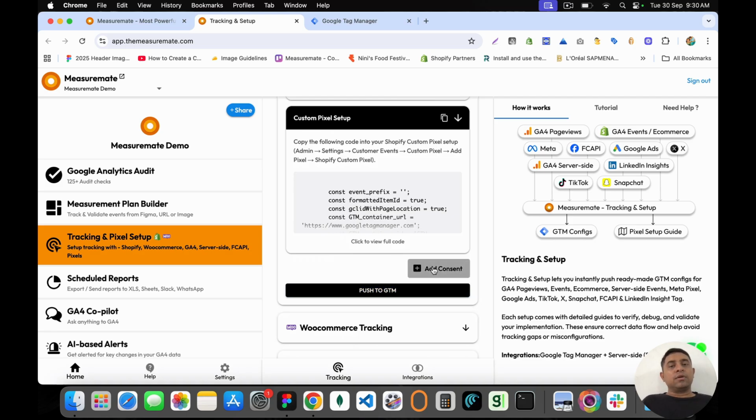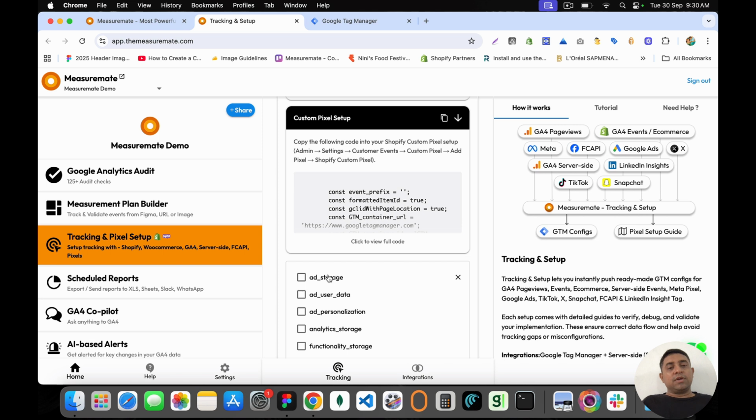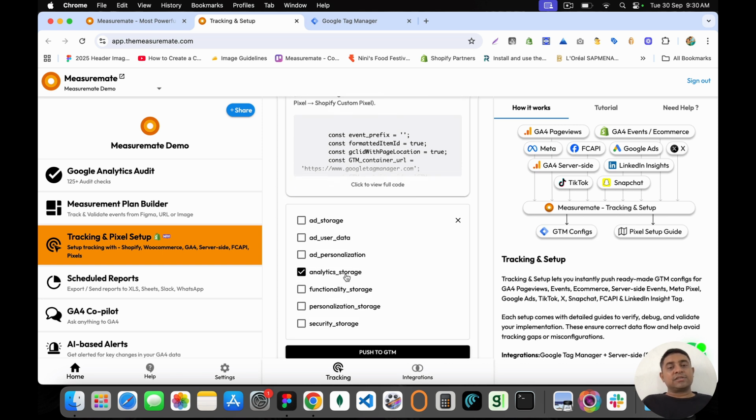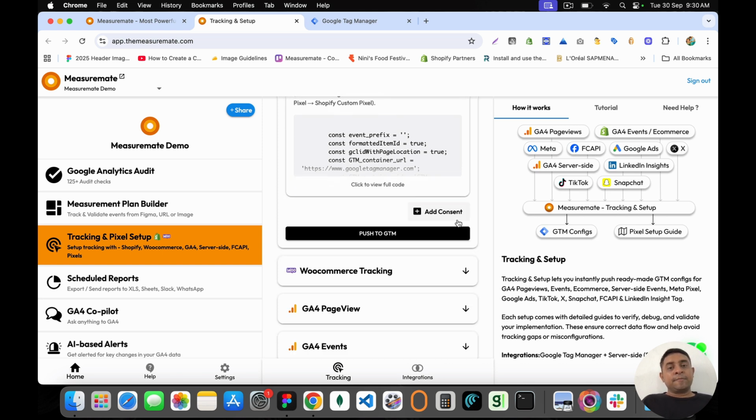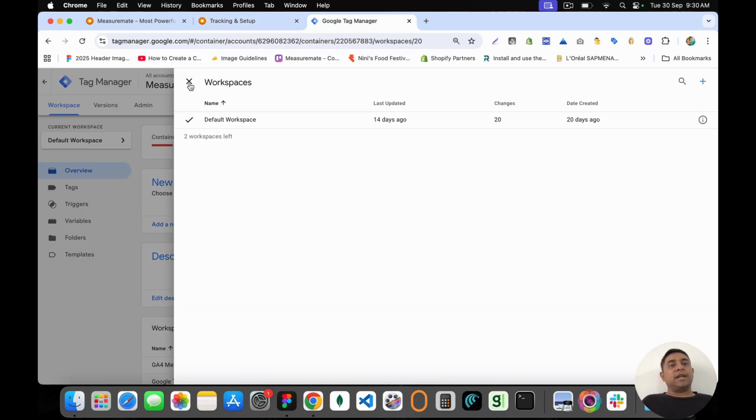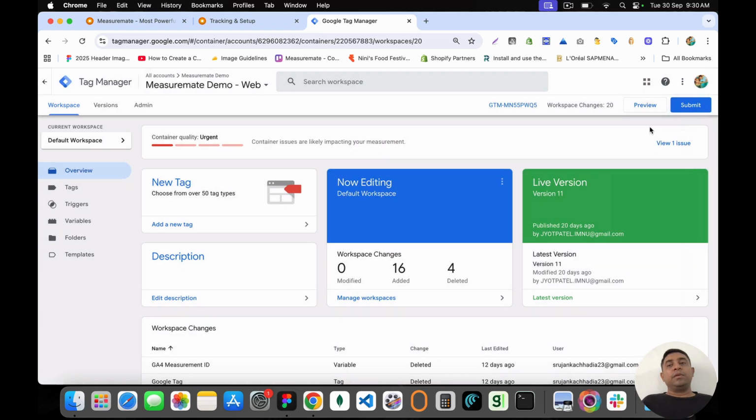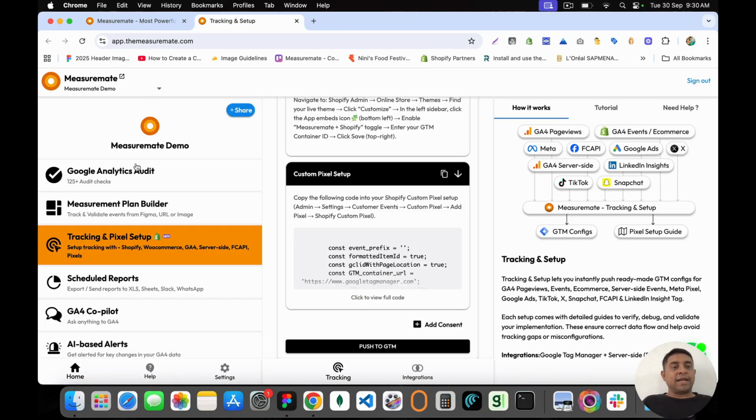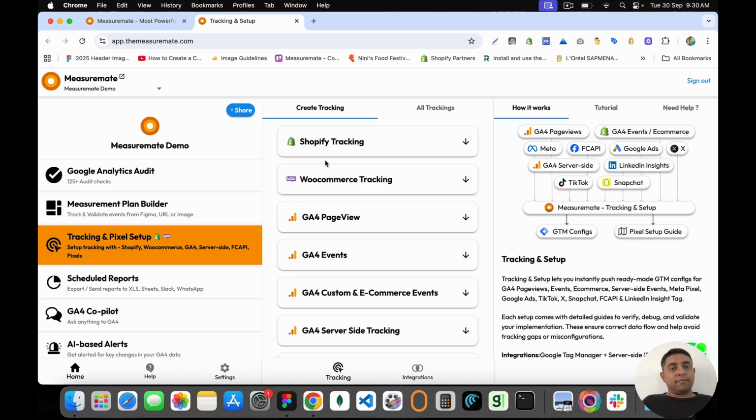If you are in the EU and using a consent tool and would like to use consent in your tagging configuration, you can add consent like analytics storage with these tags. Otherwise, just click on push to Google Tag Manager, and it will start pushing the tags. The only thing you have to do after the tag pushing is completed is submit and publish your container for the tracking to start, right? So that's the Shopify tracking.